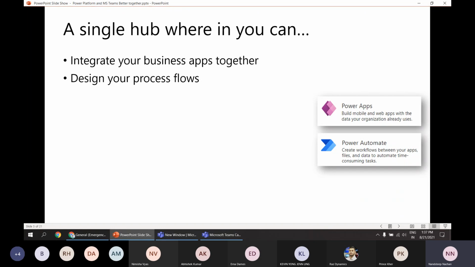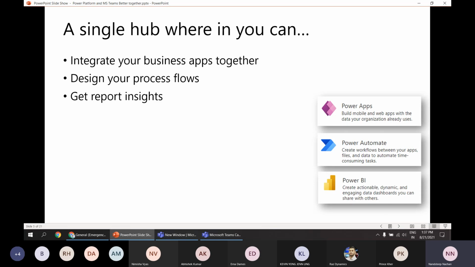And we need not limit it to those simple purposes, because now we have a flavor of Power Automate Desktop, wherein we'll be able to automate processes even on our desktop, right? Then the third flavor of this Power Platform is obviously Power BI, which helps us create report insights.